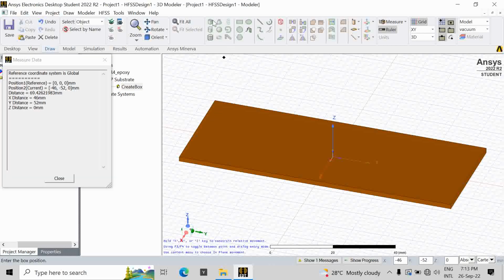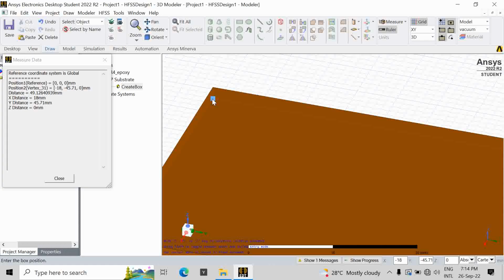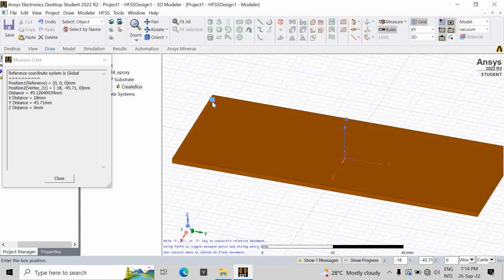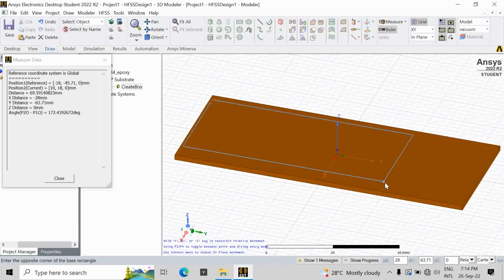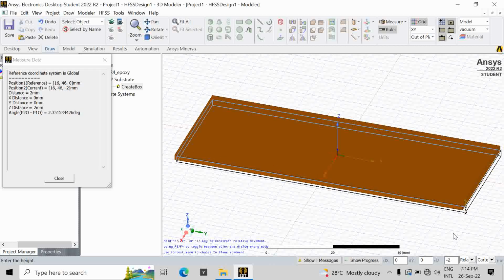Now go to the box again, select this corner point, as I will zoom it, as you can see. Okay, so this we will zoom it. Anyway, we will be defining the dimension, so no need to worry about that. Just for depiction purpose, I am defining this.